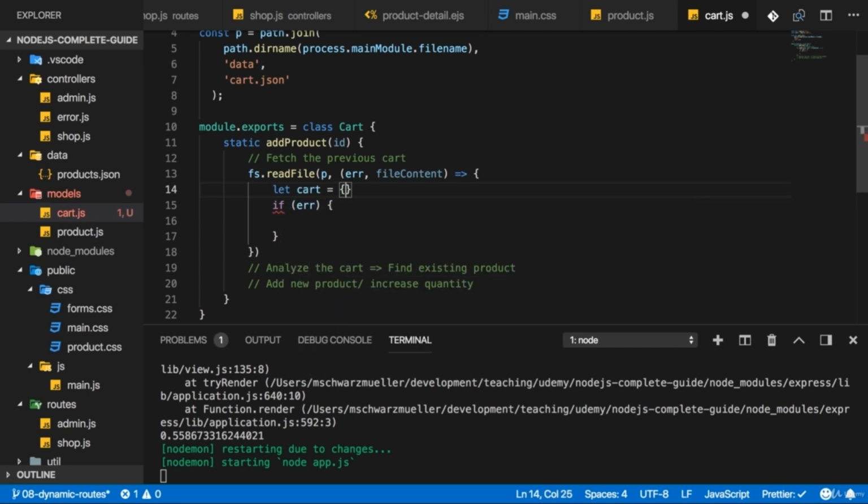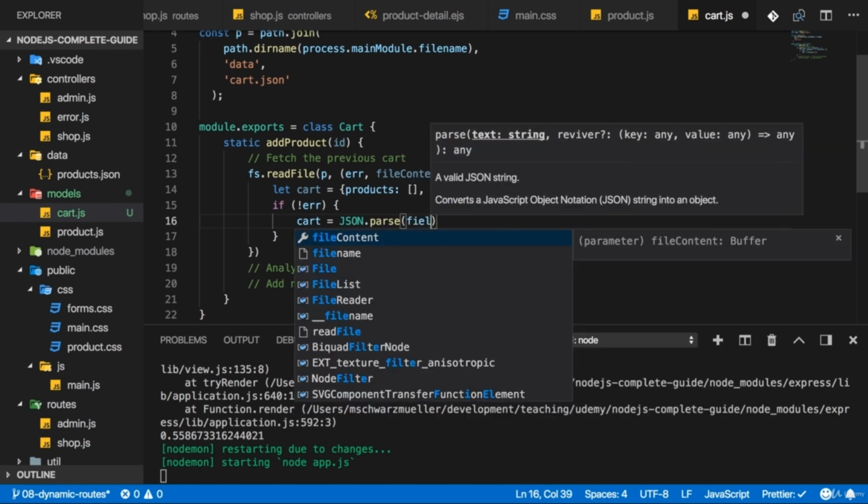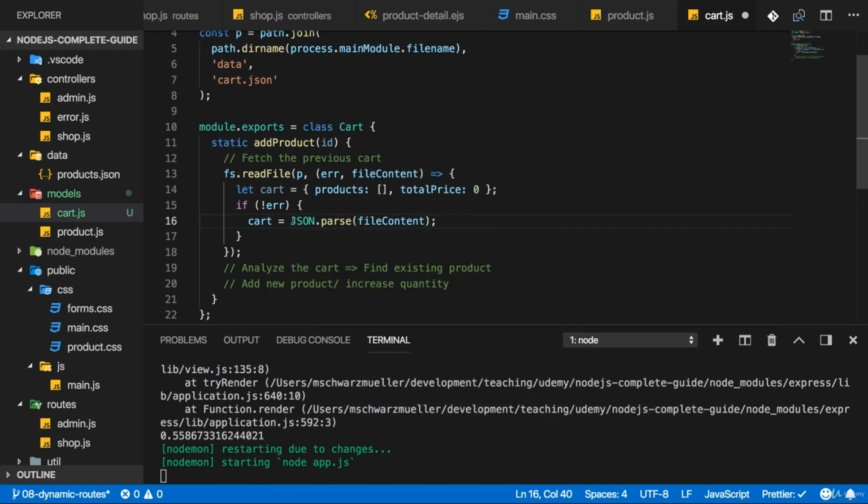So here I'll add a new cart first of all, which will have products that are an empty array, and maybe that total quantity we were talking about, a total price, which is 0. And therefore, if we don't have an error, again, that inverse logic, if we don't have an error, then we know we got an existing cart. So in this case, my cart should be equal to the parsed file content. We'll store it as JSON, so I'll parse it with that JSON helper. So now at this point, after this if statement, we know that we will have a cart. And now we can analyze it and add a product.